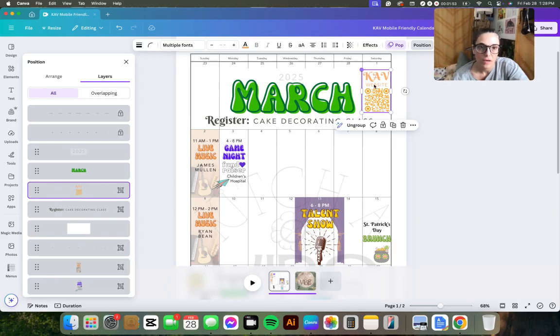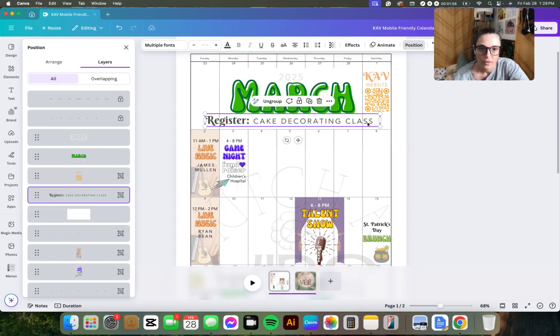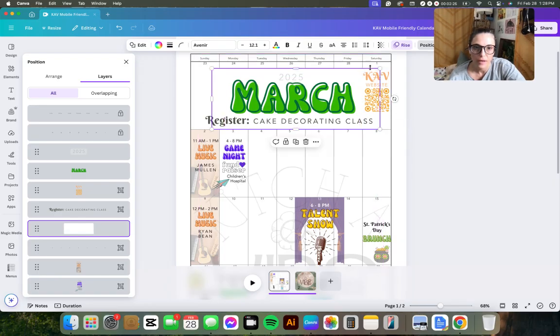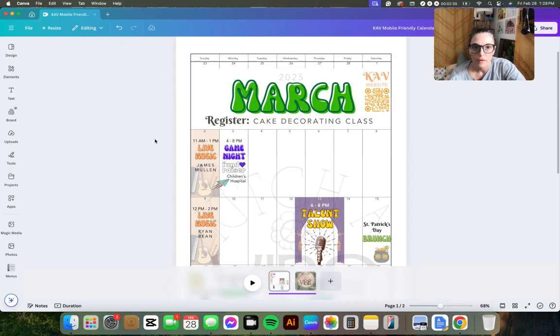This group is the COV website QR code. Then you've got your register for the cake decorating class. Again, that's a group. So anything that's grouped, in order for me to edit any part of this, you're going to have to ungroup it and then make your changes and then regroup it. Or just leave it and I'll fix it later. And then you've got this white block here, and that is just behind the March here to hide those lines so that it looks a little bit cleaner up top.